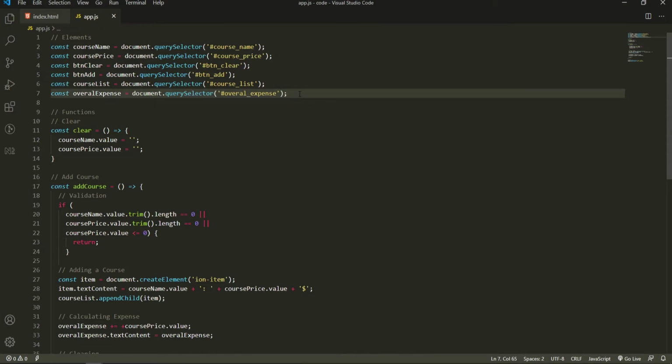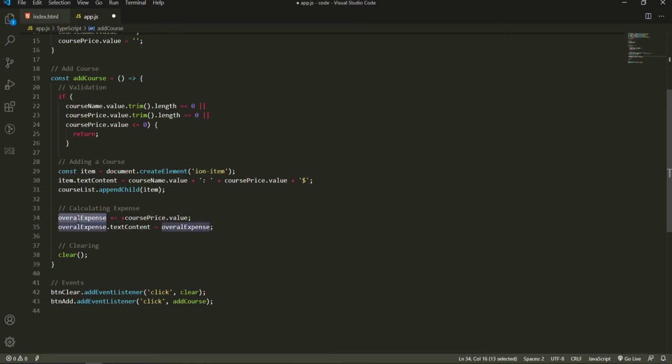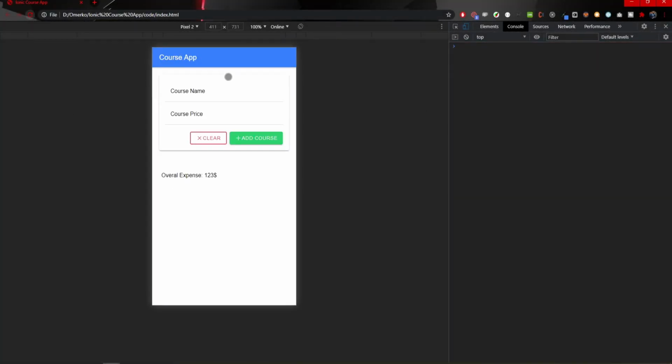So it cannot work like this, obviously, because I'm using the same constant for two things and the constant value cannot be changed. That's why it's constant. So I will add here a let value of total expense like this, and I will set it to be 0. Now instead of overall expense, I could use total expense here, and I will pass this total expense to the text content of my span element. Save.